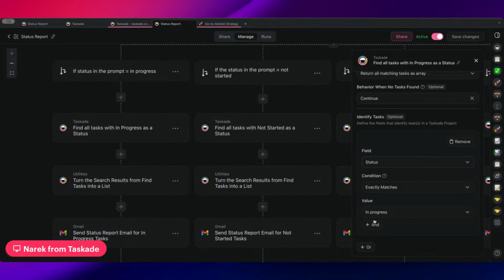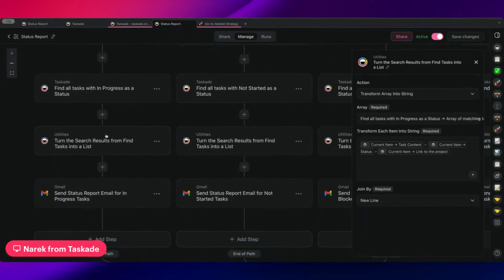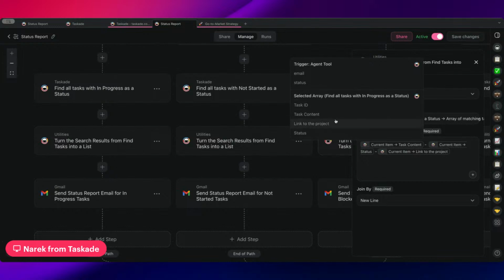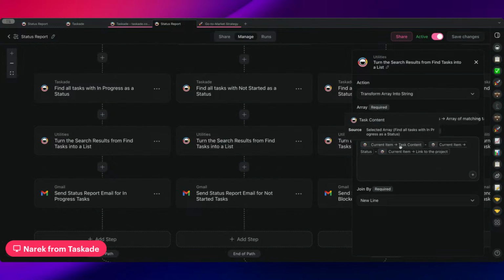So status in progress. Then you're going to take that and you are going to turn it into a list. So I'm going to say for the current item task content, I want you to, for each one of these items in that list, list the task content, the status, and the link to the project as well. So whenever I'm sending it an email, it's easy for me to click on it. I could see the status from the get go, easy. And then this one, you just have to put new line.